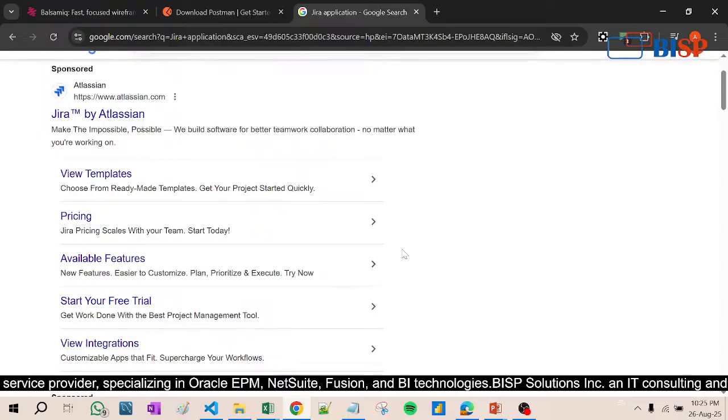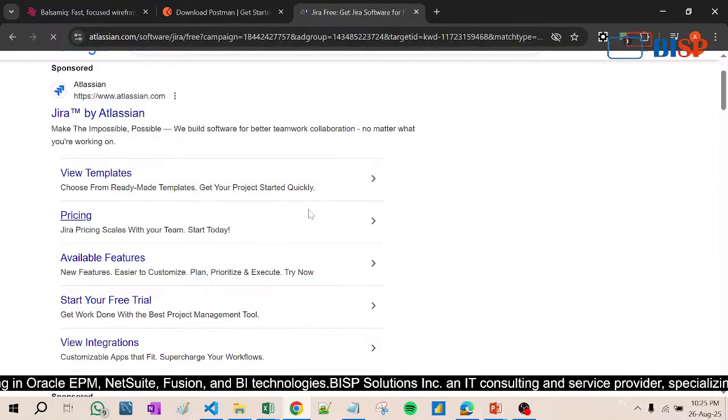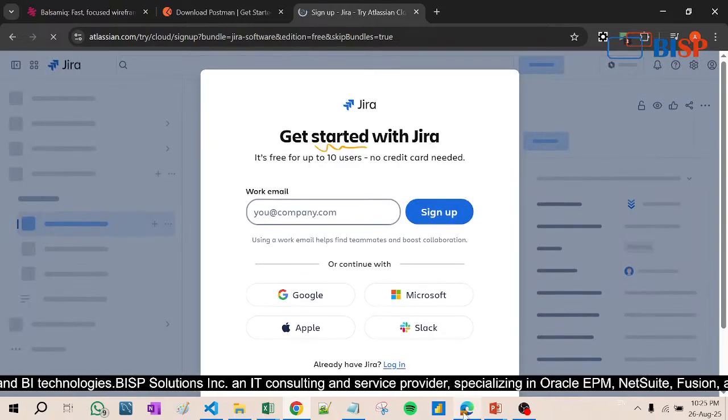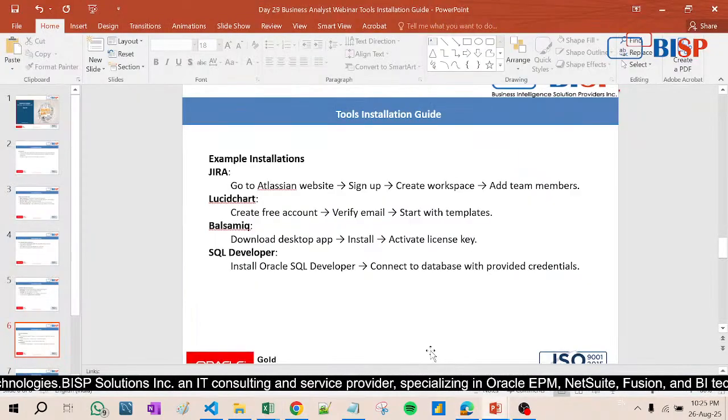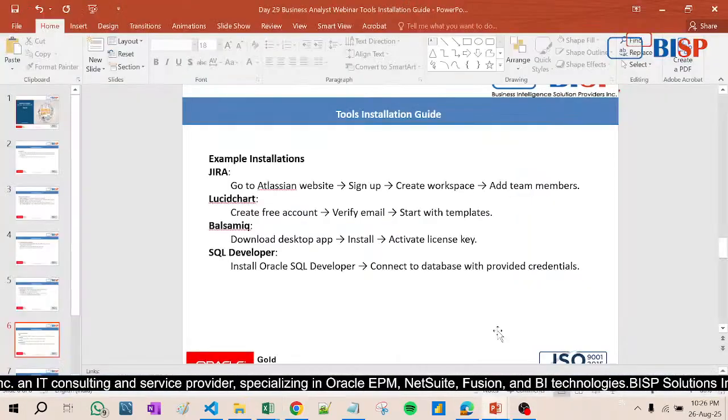Now when you sign up here, start for free trial. When you go here, free trial, and then you have to sign up. Let me show you that also. Sign up. In this way you have to do the sign up. One more thing I would like to show you: Slack is also an application for team management. So go to the Atlassian website, sign up, create workspace, add team members, and then you can make use of Jira.